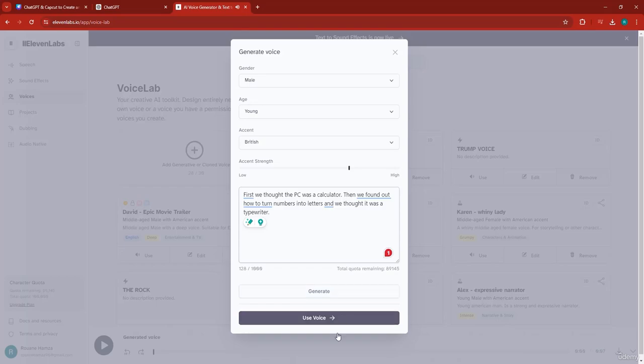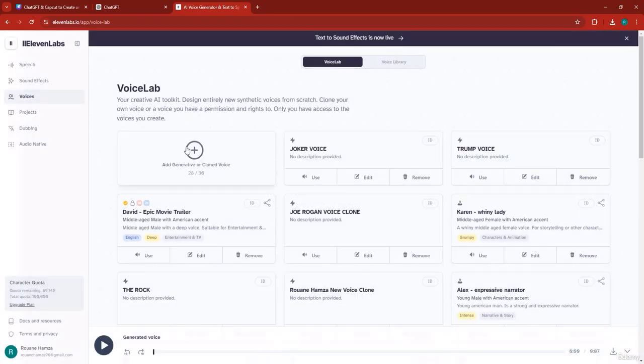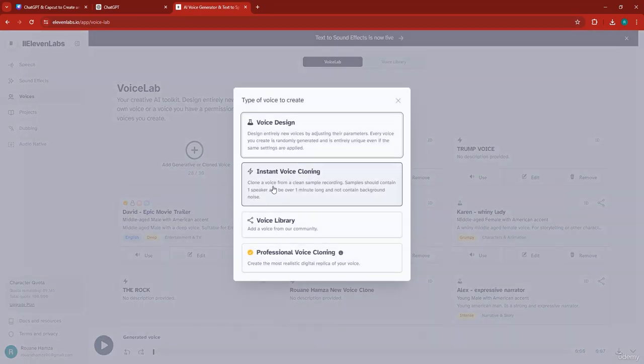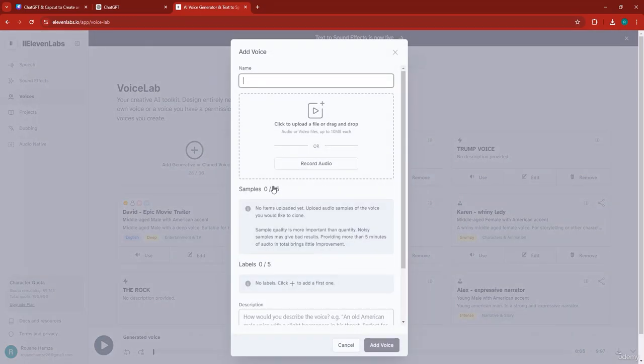If you're interested in this voice, you can click Use Voice, in which case it's going to create this voice from scratch for you, and you can use it later on. Now, if you want to clone a voice, there are two options. Instant voice cloning allows you to clone a voice by adding as many as 25 samples of voices. So you can record yourself talking at different times of day, in different tones, angry, sad, feeling good, happy, and so on and so forth.